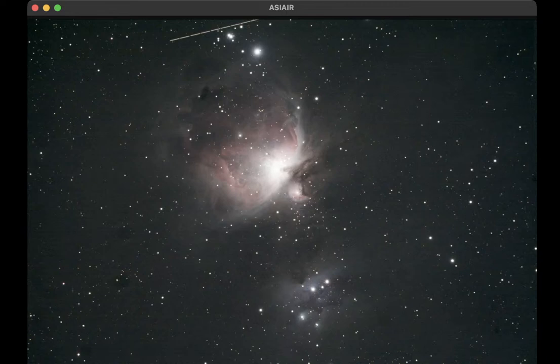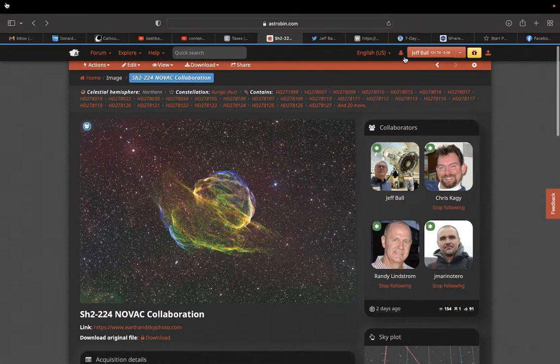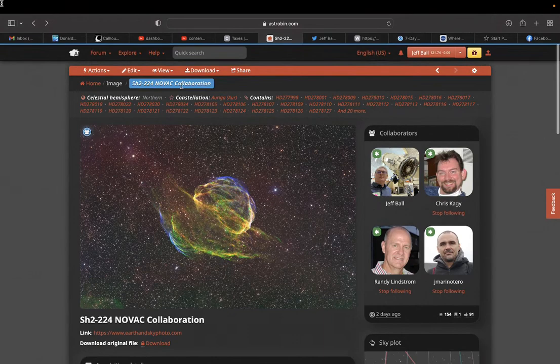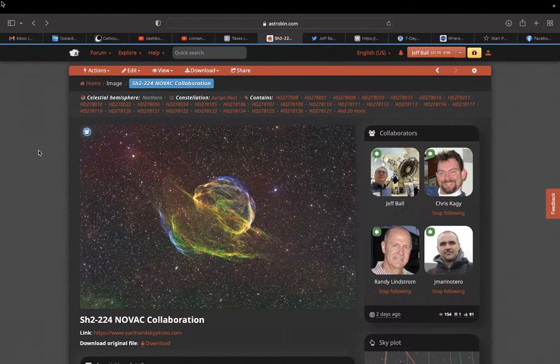And what I'd like to do, since I've got Juan and Chris on here, is go ahead and share with those attending tonight our cool project. It's an NGC 224 NOVAC collaboration. I finally got time to work on this. I guess we were working on this image for 2 or 3 months, maybe October into December.